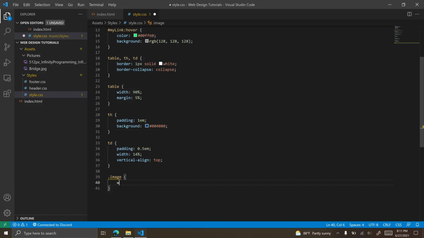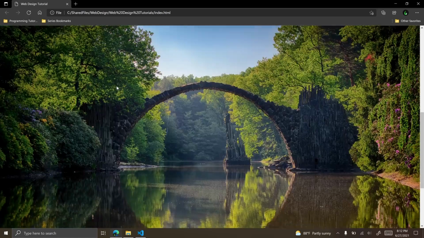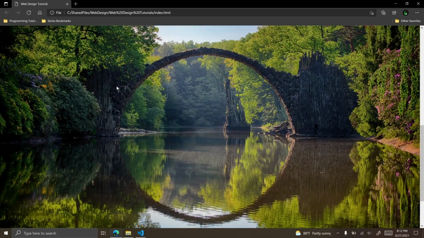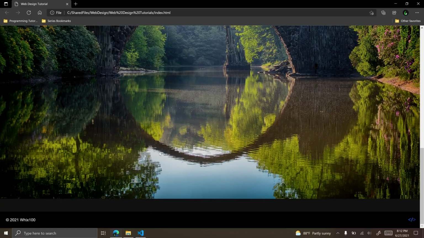So let's just change its width to 100%. And with images, if you change only the width or the height, then the other dimension will proportionally adjust with it. So if I hit refresh, there we go. It's now the width of our page and the height has adjusted proportionally.